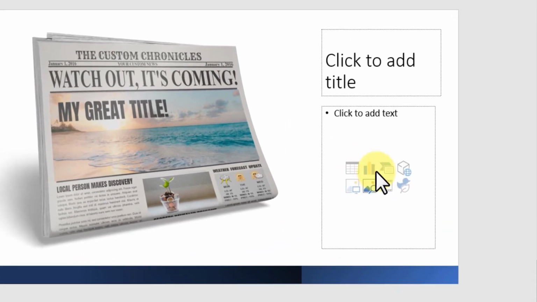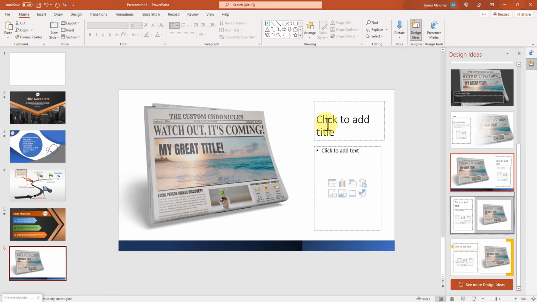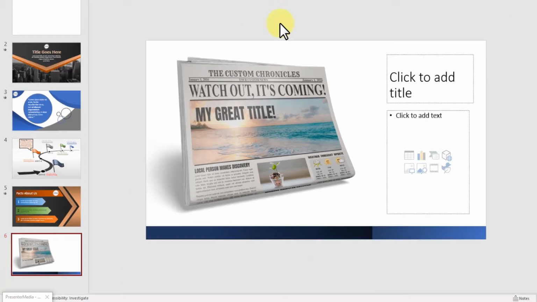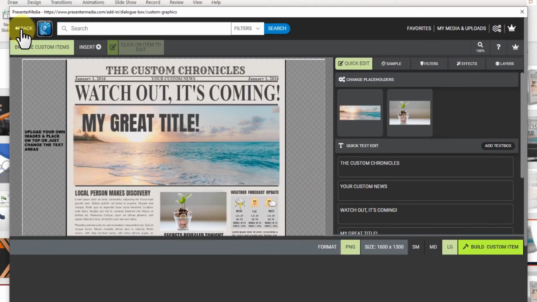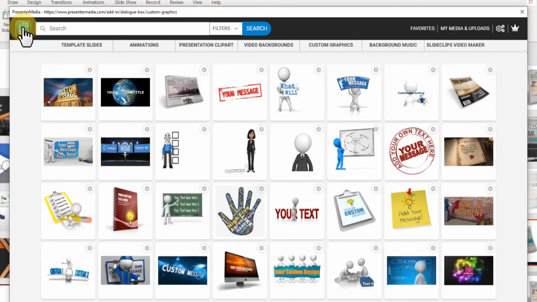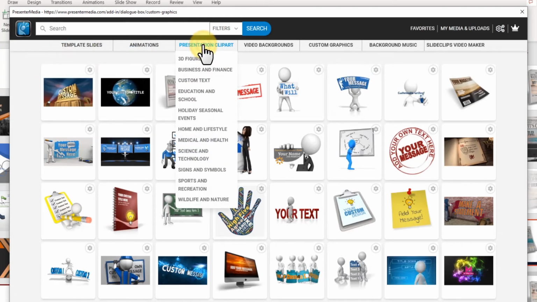You can also add a graphic in here, or a chart, a video, SmartArt, whatever you want to choose, you could add into this area and put a title if you wanted to. Okay, so I'm going to go back into the window. I'm going to click the back button, and I'm going to customize just a regular clip art.